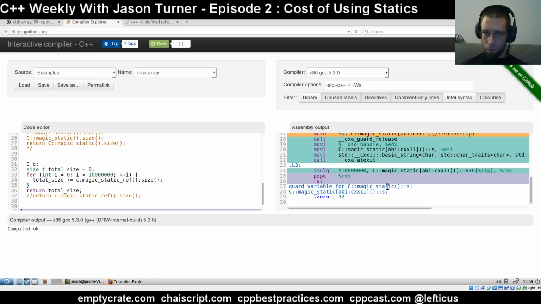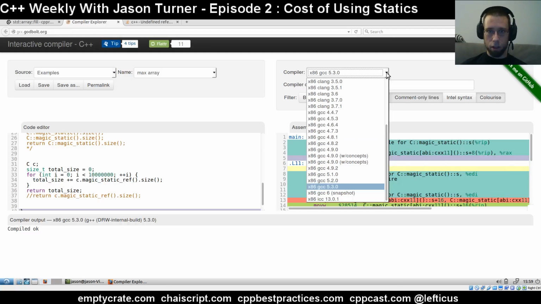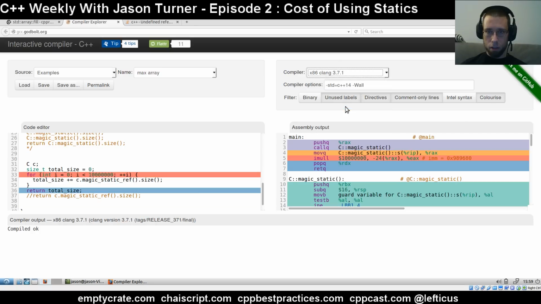Okay. So it kind of appears, let's scroll up to main here. So main tests it, and then it looks like it's saying just multiply the result value of one call to size 10 million times. That is very smart of the compiler, but not really what we're looking for here. So let's maybe try a different compiler and see how smart they are. Now we're getting the same result from Clang.